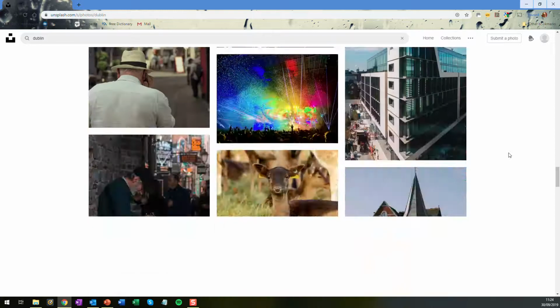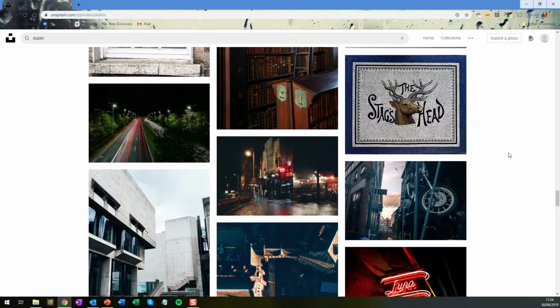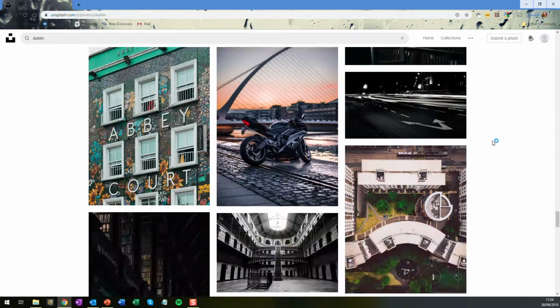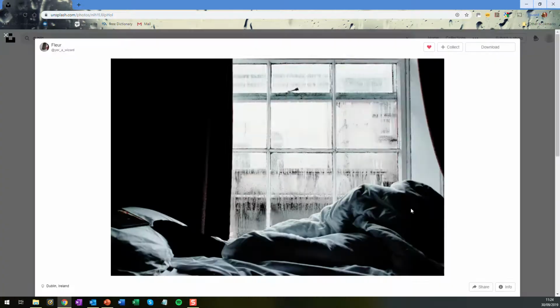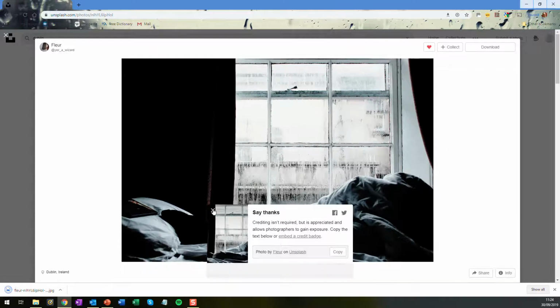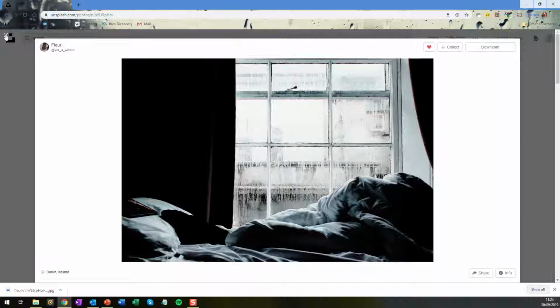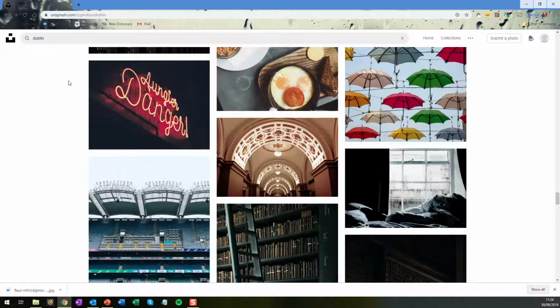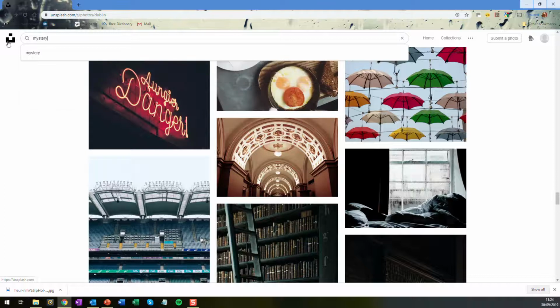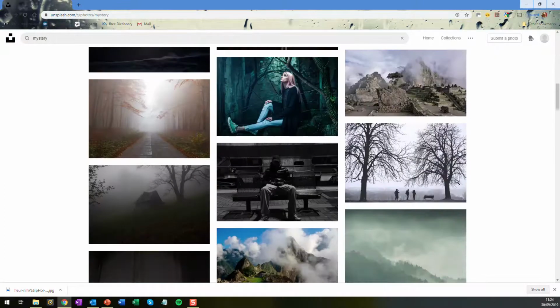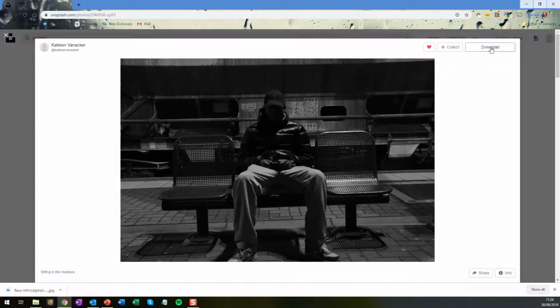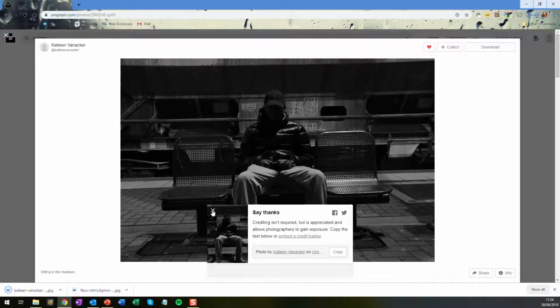I think it's quite a way down. Found something earlier. Not that one. Here we go. This one by Fleur. Download this image. I'll list her on the copyright later. So that's Dublin. It's a mystery novel, so something mysterious maybe. This image here by Kathleen, I'll take that.